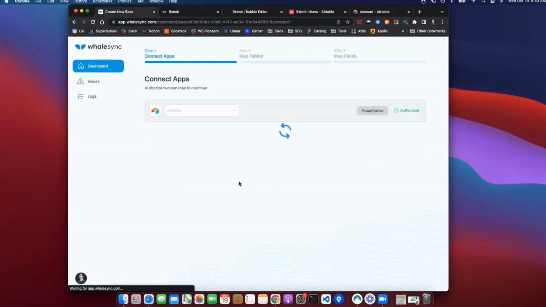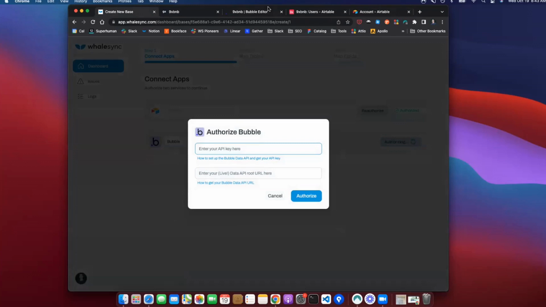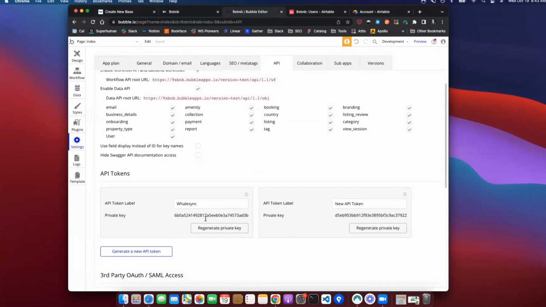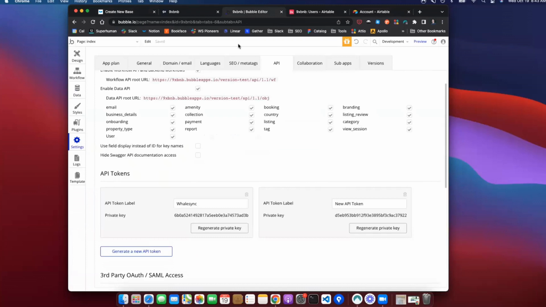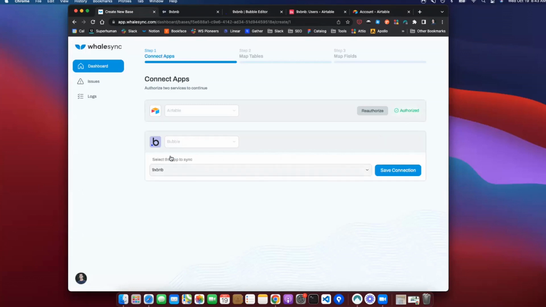Let's save that. Back over on the Bubble side, we will connect there, hit authorize. Same sort of idea. If we come back over to Bubble, go to settings, grab our API key here, like that. And then what they call the data API URL. So we can come in over here and grab that. And authorize, same idea, connect to 9xBnB, save, and continue.